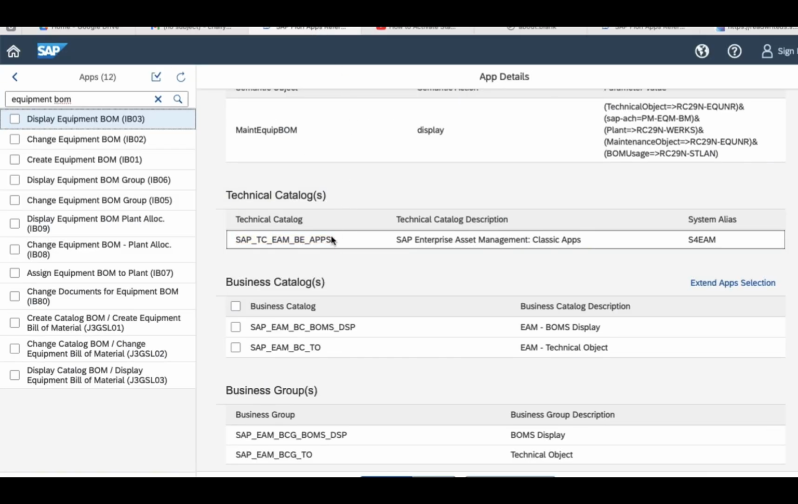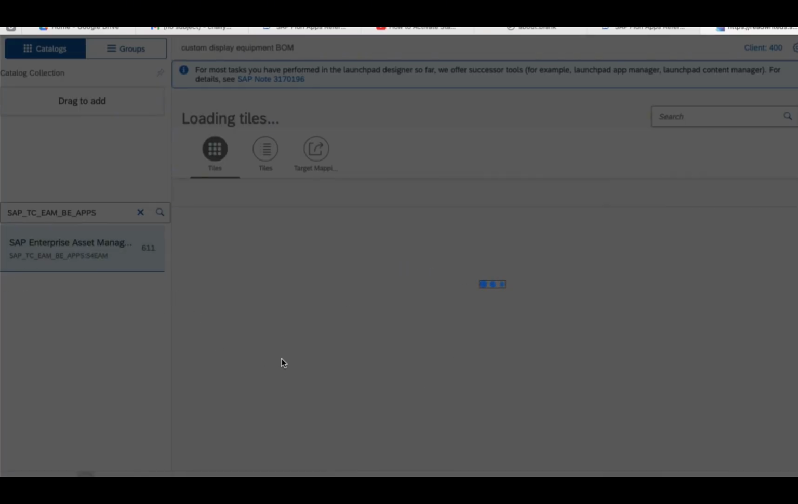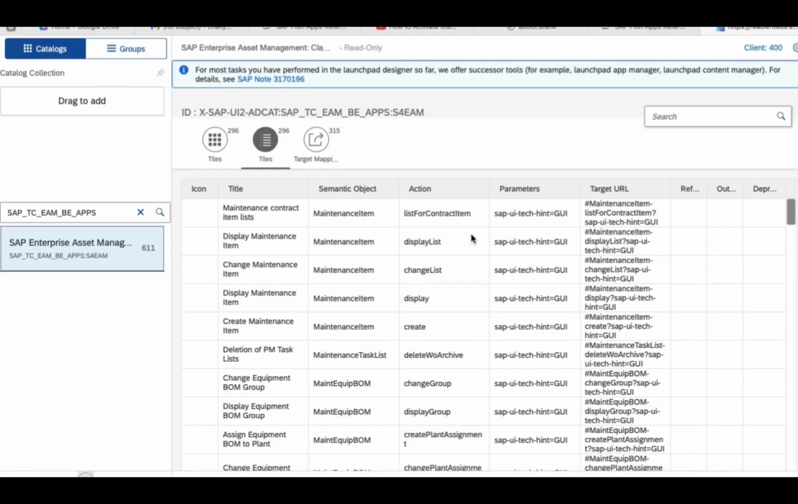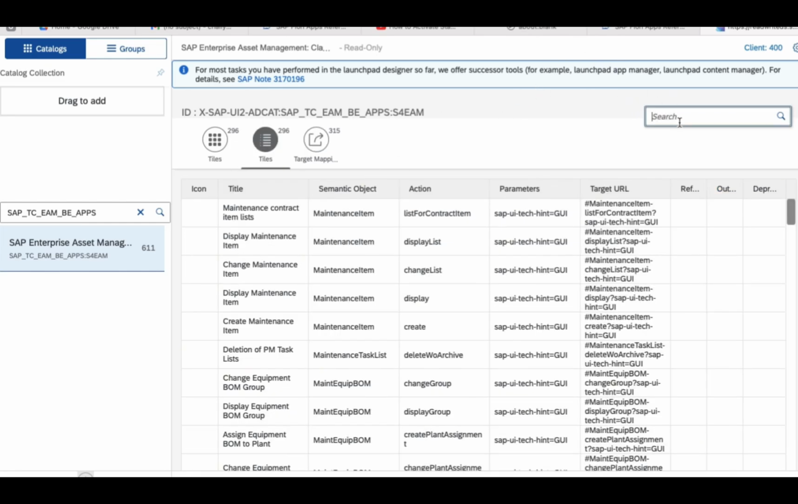Copy this and paste here to search for the catalog. Enter. Now this is our standard catalog over here. So we're going to move the target mapping for display equipment lists. We're going to find it in the pool of all these mappings. Display. Okay, let's look for it on the tiles because it's not the same naming for target mapping. So display equipment list.